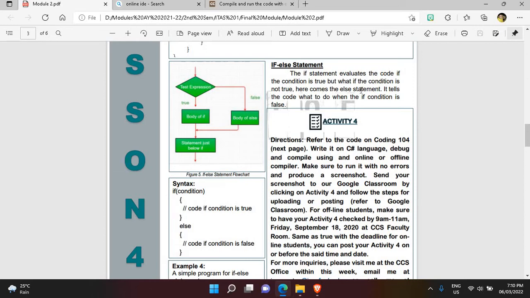The if statement we discussed earlier is for the true values only. Now if you're going to use the binary configuration like true or false, then it's not just the if statement anymore. It should be the if-else statement. So again, the if-else statement tells the code what to do when the condition is false.